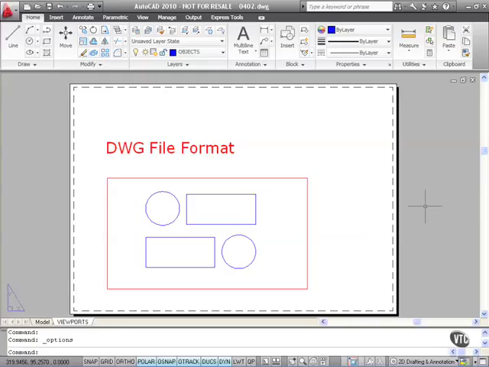So be aware of that when you're using save and save as. Make sure that you save as a previous file version. That way, people using older versions of AutoCAD can read your drawings. Let me show you what I mean.